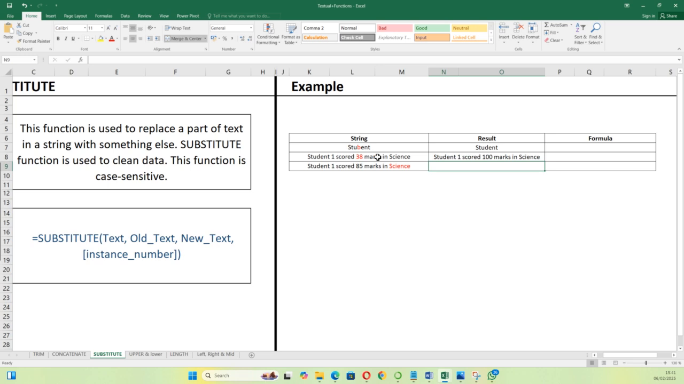How do we change science to English? Equals substitute, then click on the text, put text. Don't forget it's capital letter. The T is capital letter. Then new text, English.